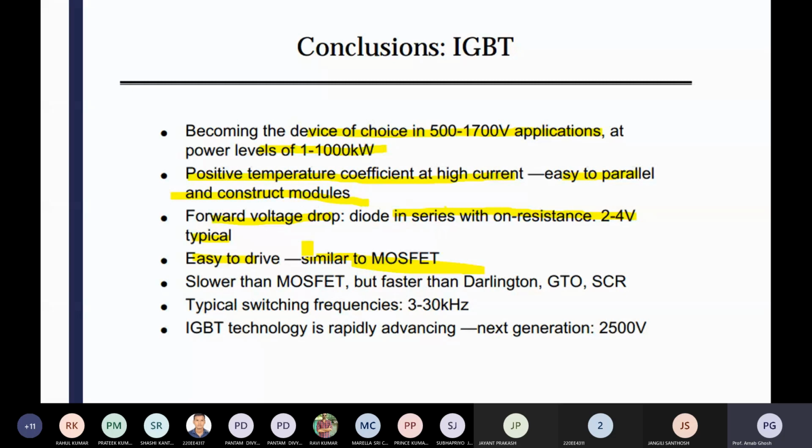IGBT technology is rapidly advancing. Next generations are up to 2500 volt, and right now another generation has come. But the main limitation of this IGBT is that it cannot go beyond 30 kilohertz applications. That's why we ask for the MOSFET. Now different switches are available, because of the limitations of switching frequency, since some applications require very high switching frequency in the megahertz range.